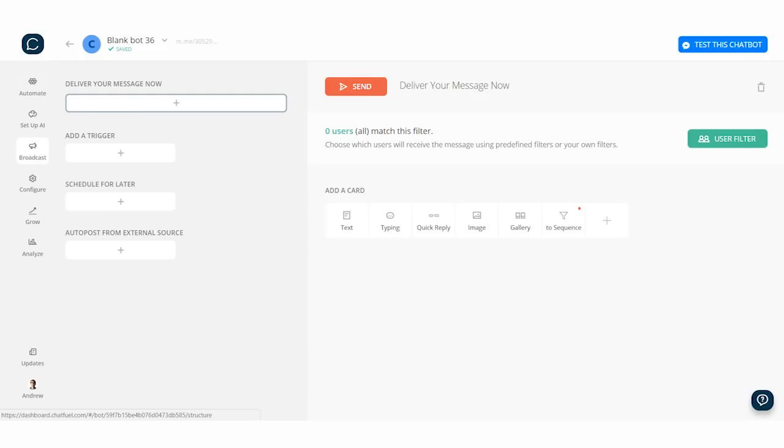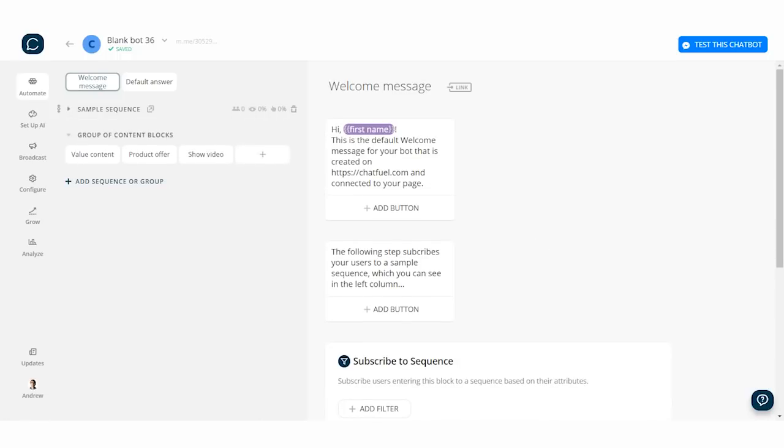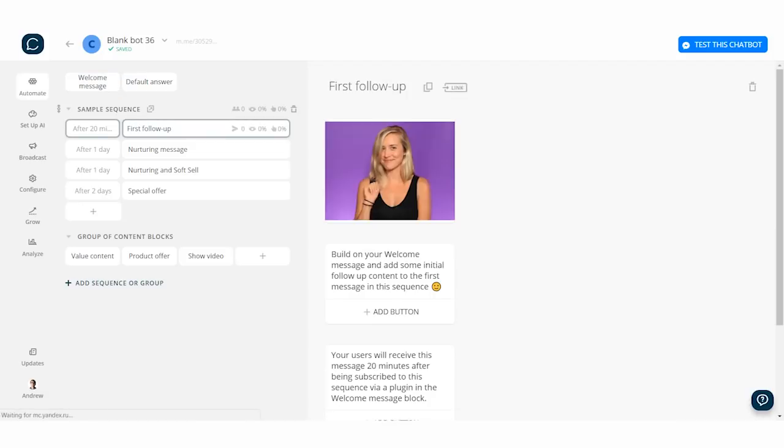But now the solution with sequences is that you can see right here, I have a sample sequence, which is enclosed in this drawer right here, which again makes it super easy to keep things contained and organized and clean in your dashboard. And in this sequence right here, I have a very visual overview of all the broadcasts that I'm sending in this sequence.